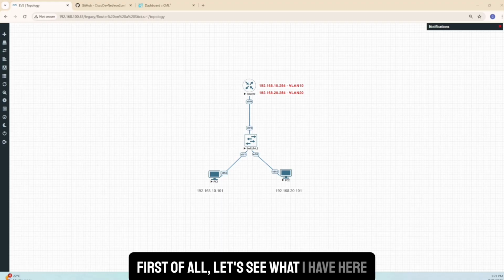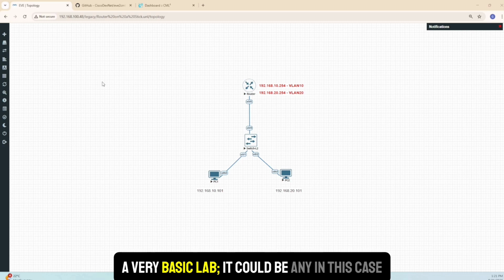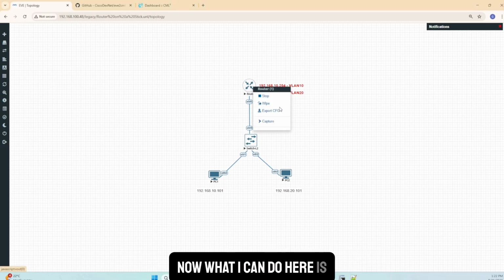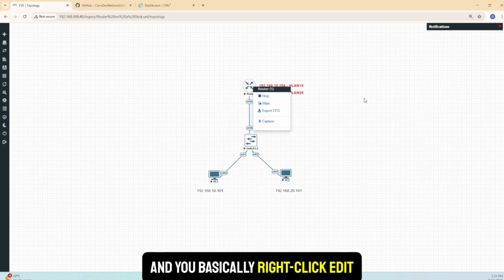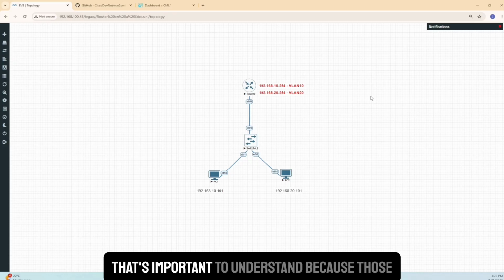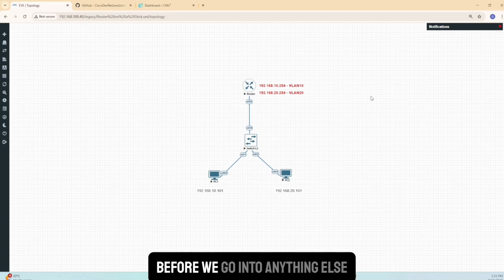First of all, let's see what I have here. I have a router on a stick lab, very basic lab. It could be any. In this case, three kinds of devices. I have a router here. Now what I can do here, if you want to see what type of devices, you have to stop the device and you basically right click, edit, and it will tell you what kind of images it's using. That's important to understand because those images are the ones that get mapped to CML to a certain device on that side. Before we go into anything else, this is an up and running lab.